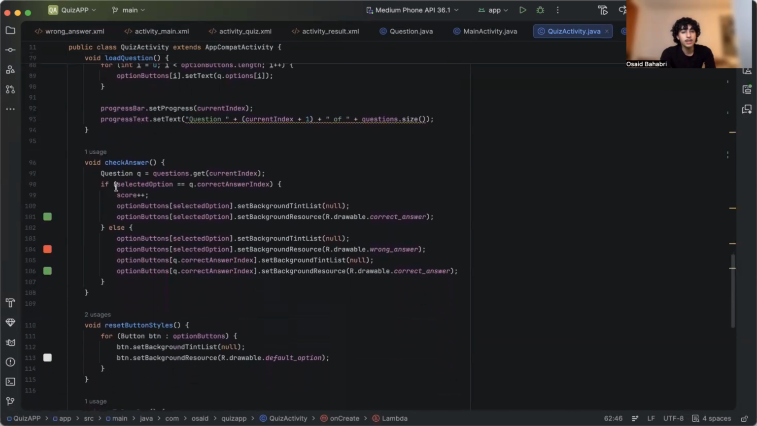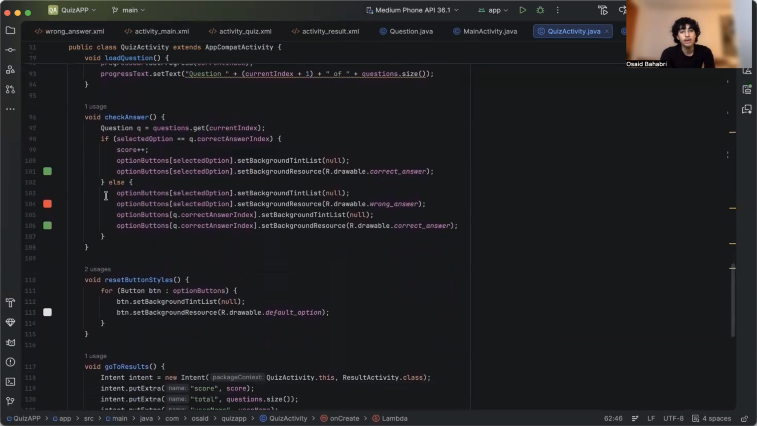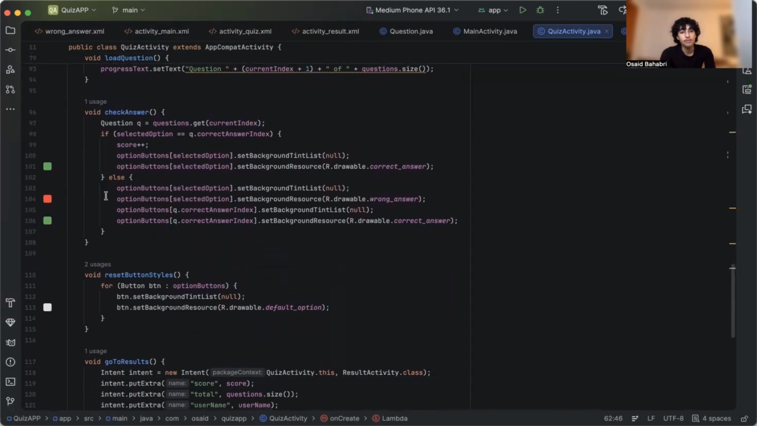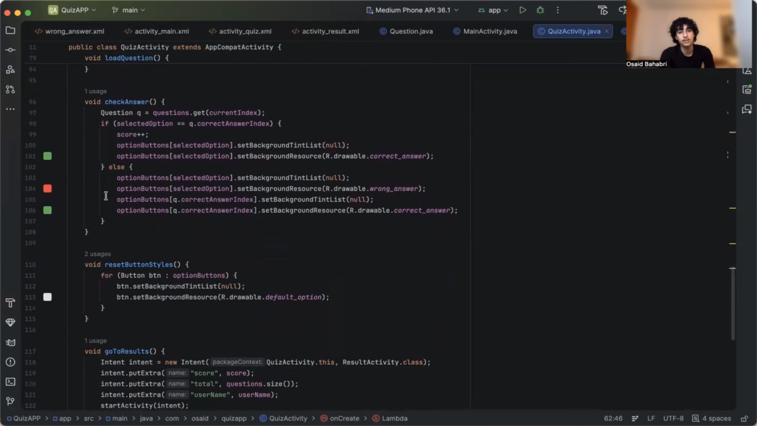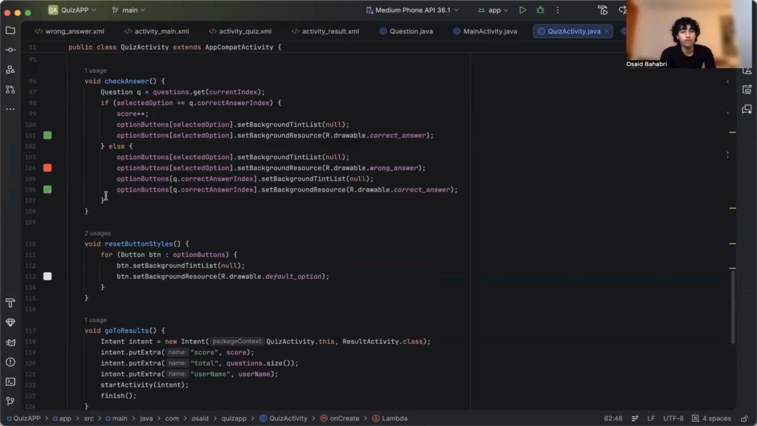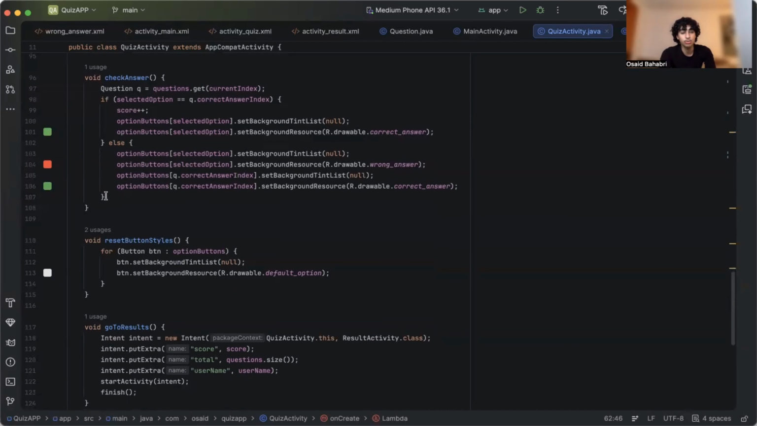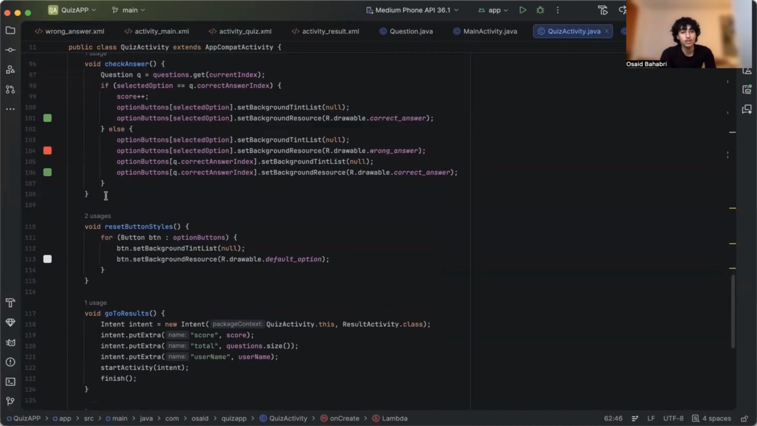And then we have checkAnswer. This is where the visual feedback happens. We compare the selected option and the correct answer index. If correct, we increment the score and turn the button green. If wrong, we turn the selected button red and the correct button green. And before applying any drawable, we call setBackgroundTintList to null to clear the Material 3 tint, so our custom color actually shows.